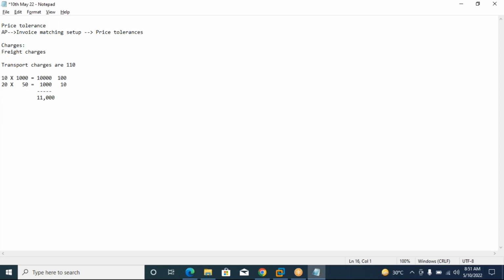Okay, fine. For this 11,000 total amount, transportation charges are 110. For 10,000, what is the amount? Agree? For the total bill, the total truck value, material value is 11,000. For that, transportation charges are 110. Now for 10,000, what is the amount?